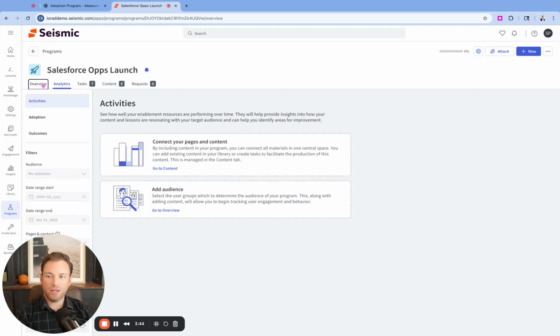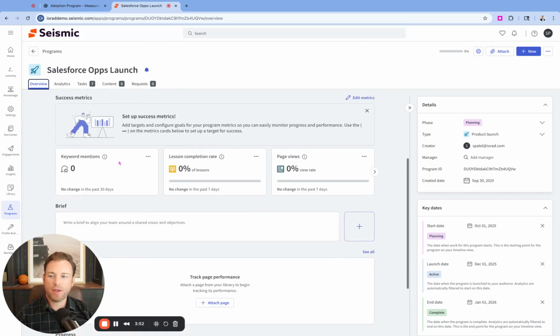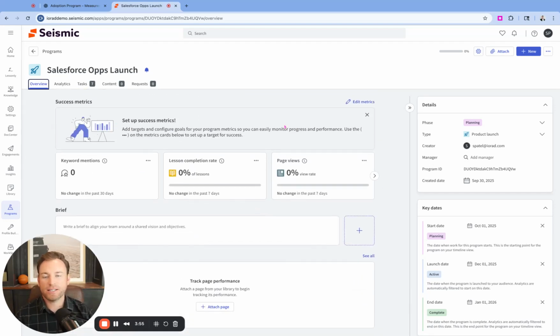But in a nutshell, the program is basically going to be an overarching shell you're adding content to in various different types, and just know that you're going to be able to measure the success and the interactivity and the engagement of that content within this program.